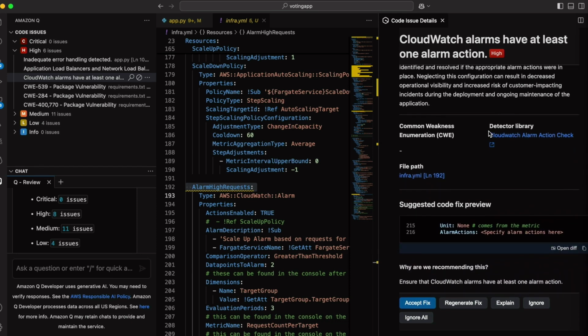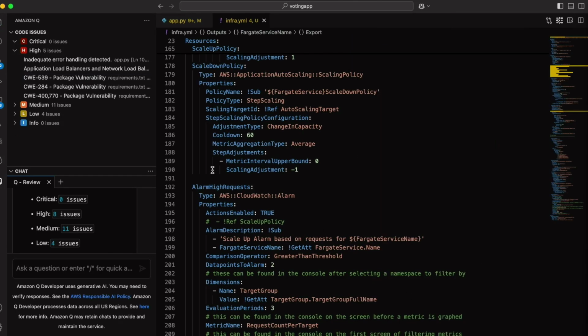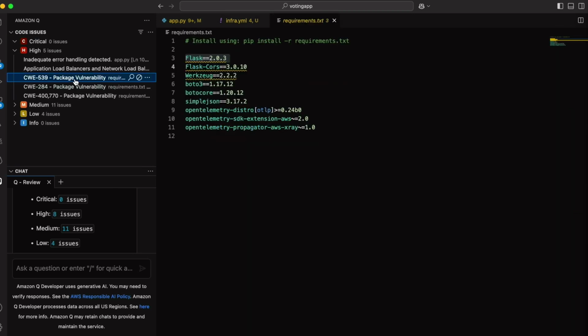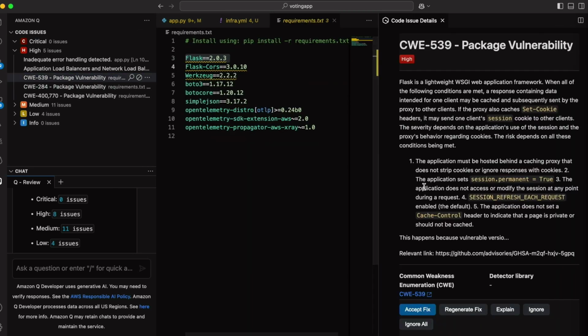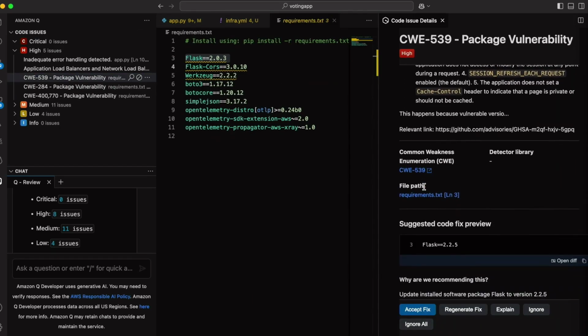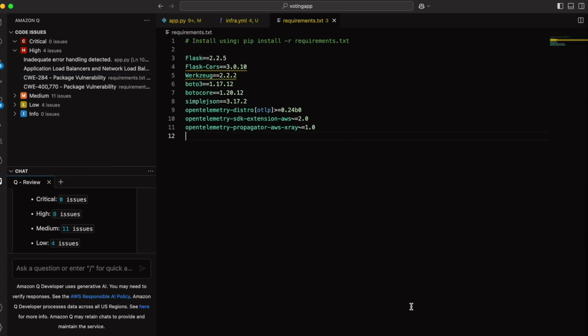Similar examples, like when you have a CloudFormation template, if you want to make sure that you have proper CloudWatch alarms, it's going to say, you don't have any kind of actions that are there. Why don't you actually create an action for me? So as a developer, I can go ahead, and the theme goes on and on. If you have package vulnerabilities, it's going to detect the package vulnerabilities for me. It's going to tell me what I need to do to solve this problem.